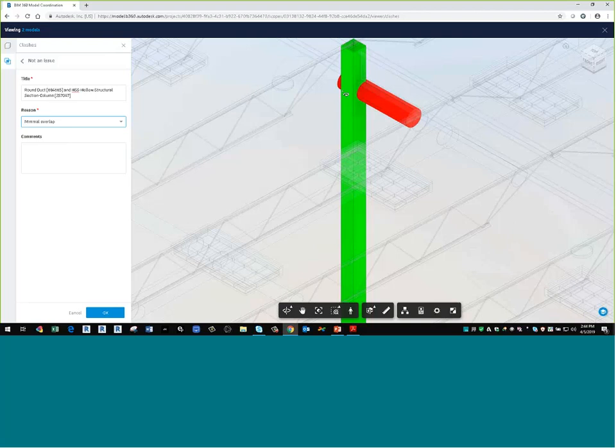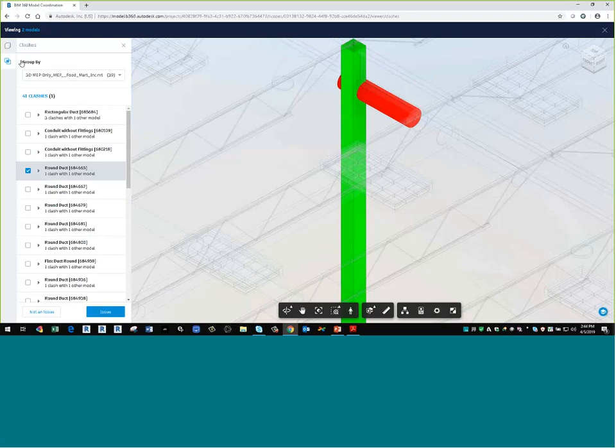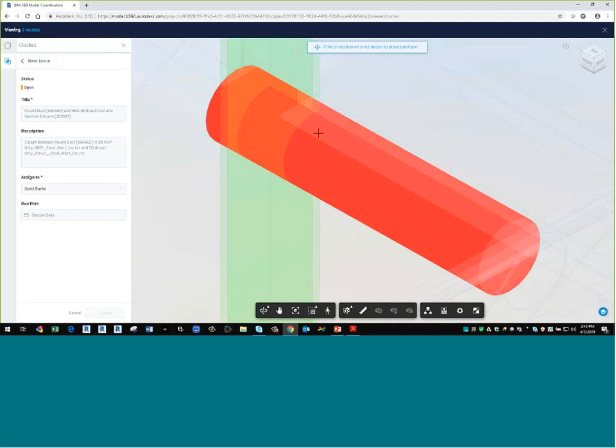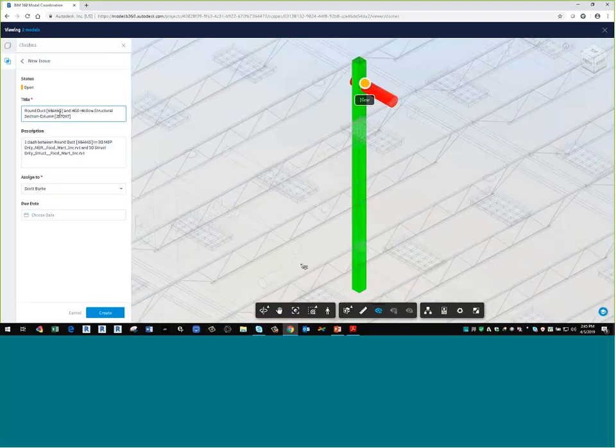So I can see any issue here. Once I find an issue, again, I can either dismiss it or make it an issue like this. And then I put an issue marker here on that structural element. Now it's an issue. It gives you the Revit ID numbers.